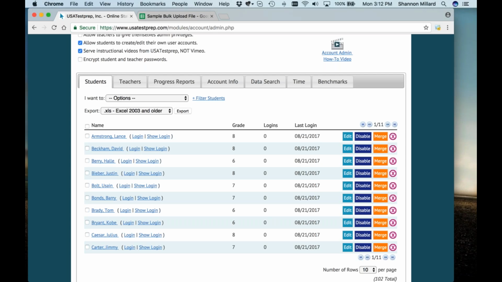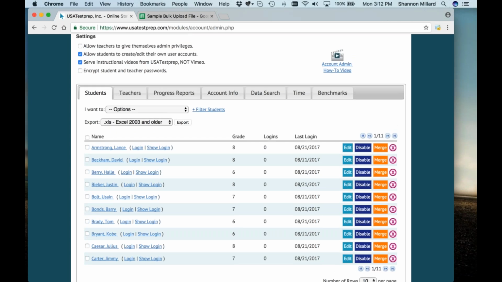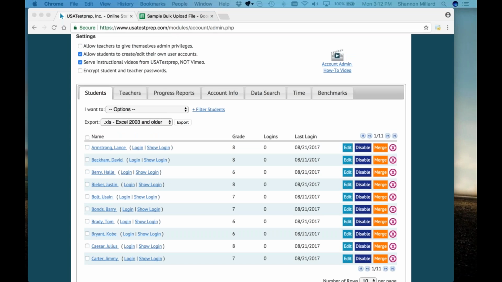All right, so let me bring over another window here so I can show what it would look like if you did not have usernames and passwords in your spreadsheet. So bear with me 1 second.